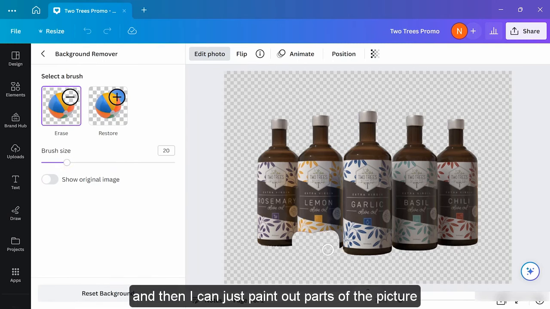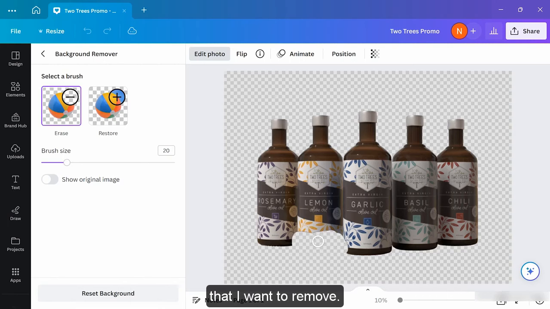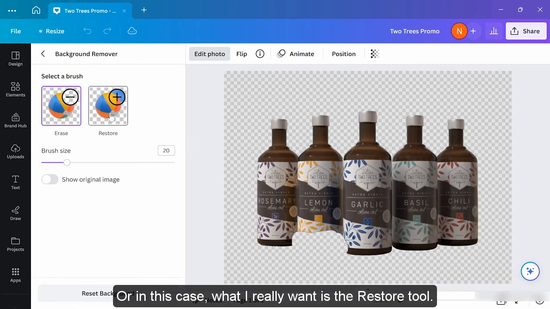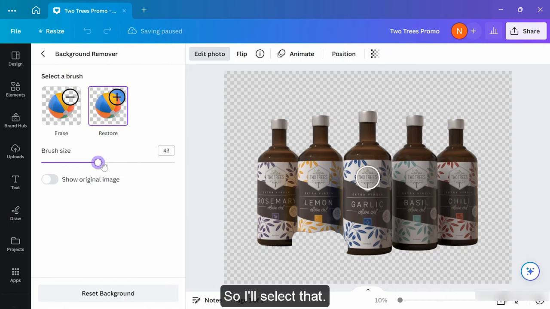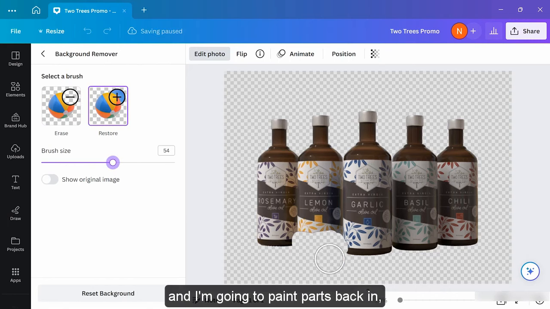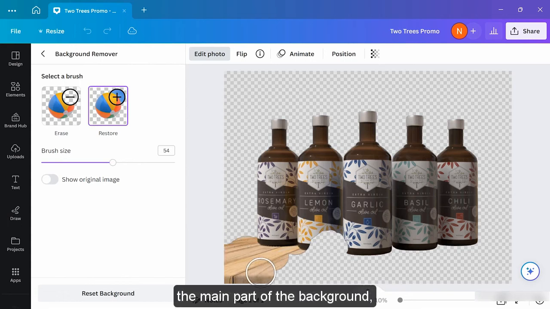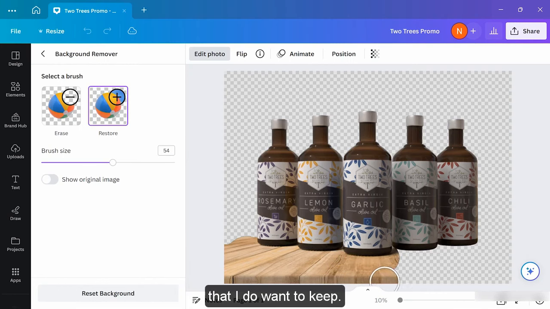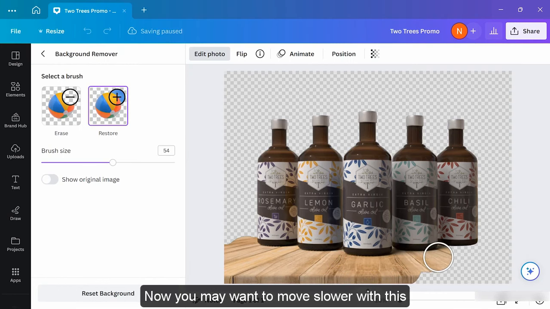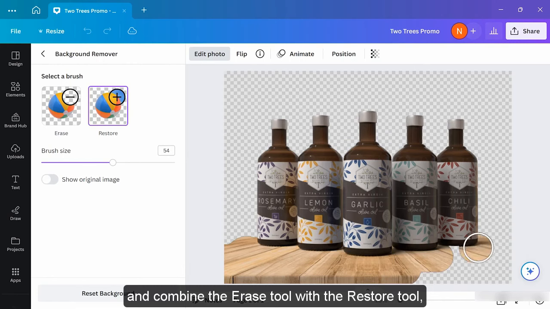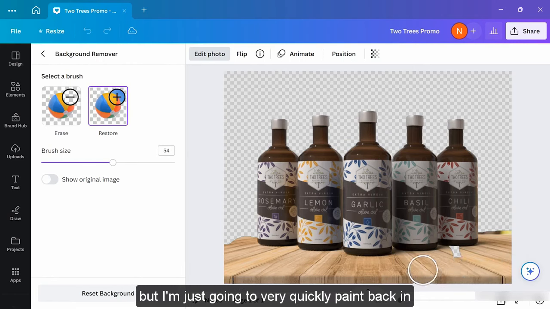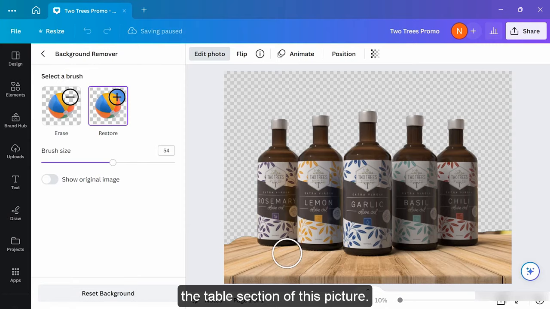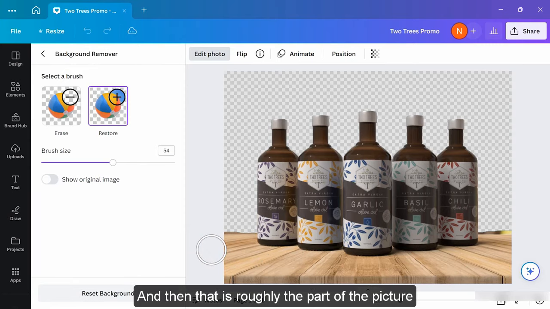Or in this case, what I really want is the restore tool. So I'll select that, I'll make the brush size bigger, and I'm going to paint parts back in because I did want to remove the main part of the background, but there's this table section of the picture that I do want to keep. Now, you may want to move slower with this and combine the erase tool with the restore tool, but I'm just going to very quickly paint back in the table section of this picture. And then that is roughly the part of the picture that I want to keep. So we have the table, but the rest of the background has been removed.